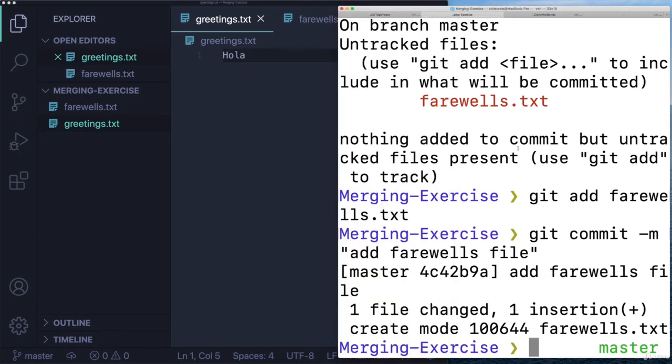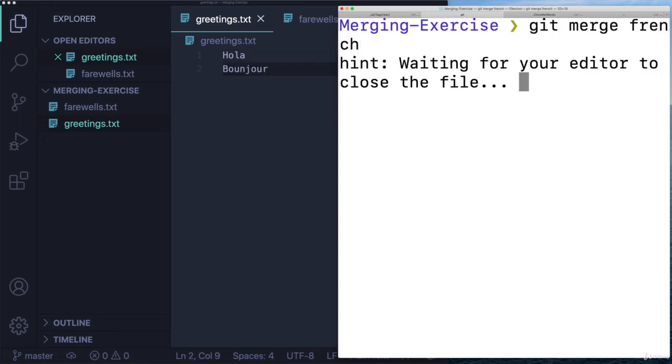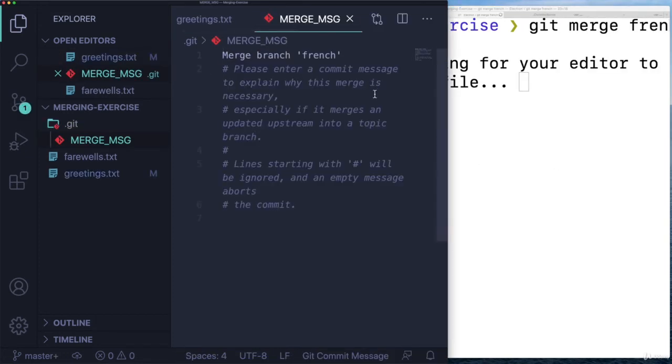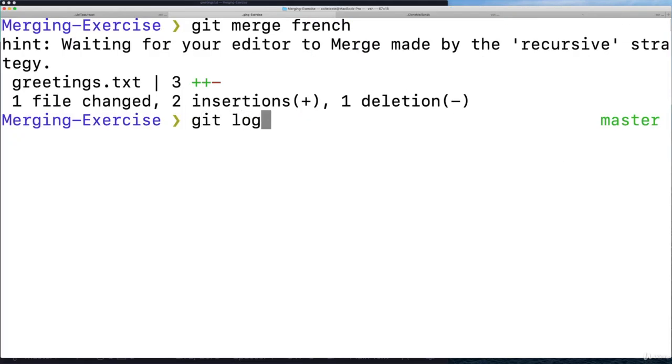But even if they were in the same file, it doesn't necessarily mean there would be a conflict, but we know for sure there won't be, or at least there shouldn't be. So make sure no uncommitted changes. And now git merge French. And we get this merge commit. I'll just leave it as is, merge branch French, close out of there. And there we go. If I type git log, we now have that new commit in there.